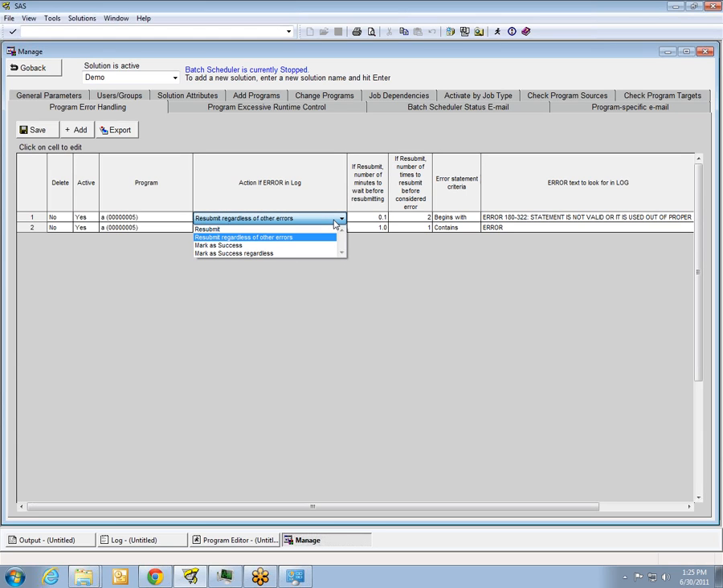What the scheduler will do is, when a program finishes, it'll parse the log looking for the keyword error: and it will essentially report an error. So that program finished in error.